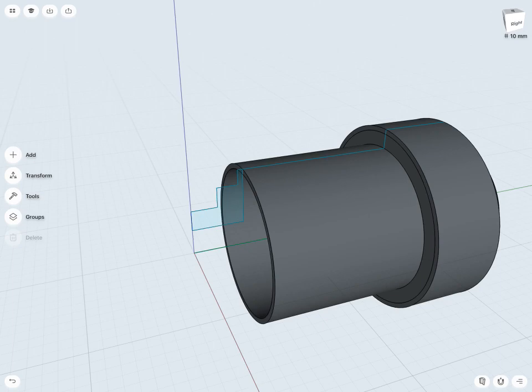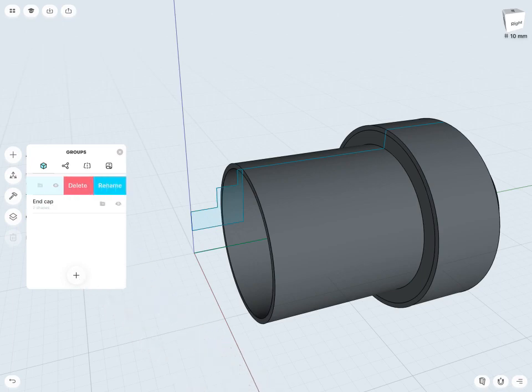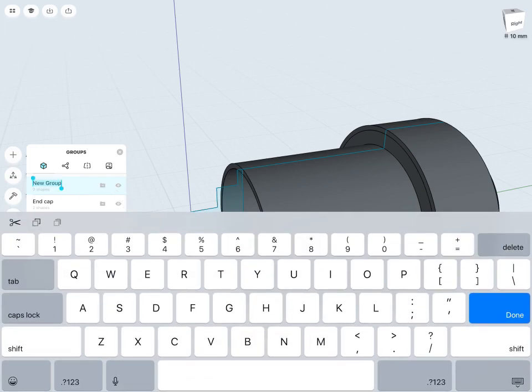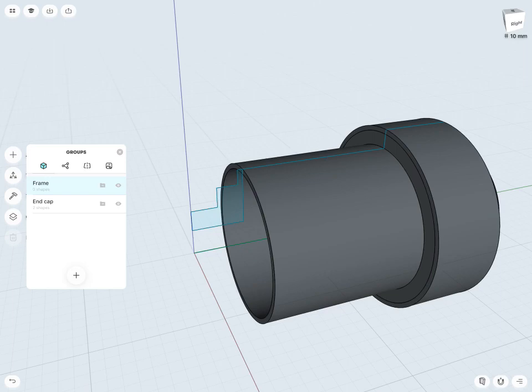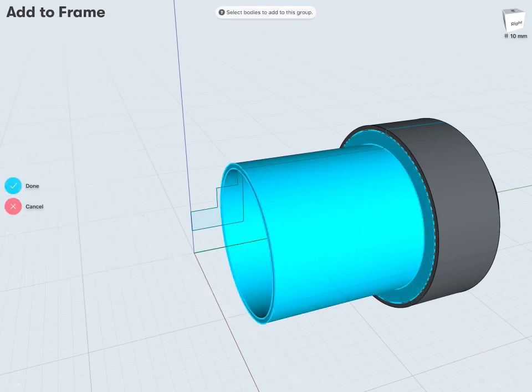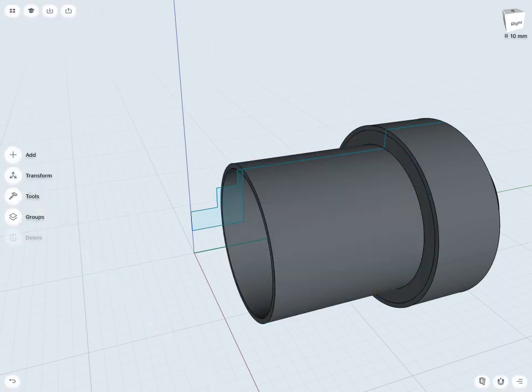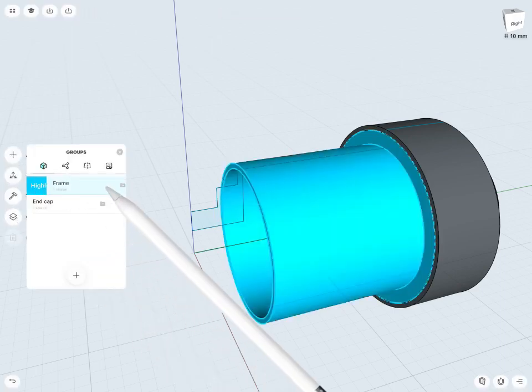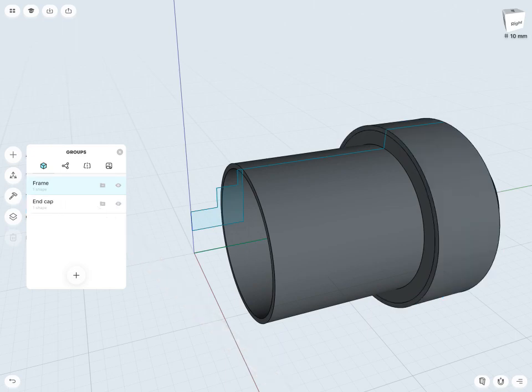Here again, I can jump into groups, maybe add a new group here because I don't want this to be an end cap. I'm going to add a new group, and I'm going to rename this group to be, let's say, frame. And then add my new body into this group. So now if I take a look at my groups, I should have my frame and my end cap.